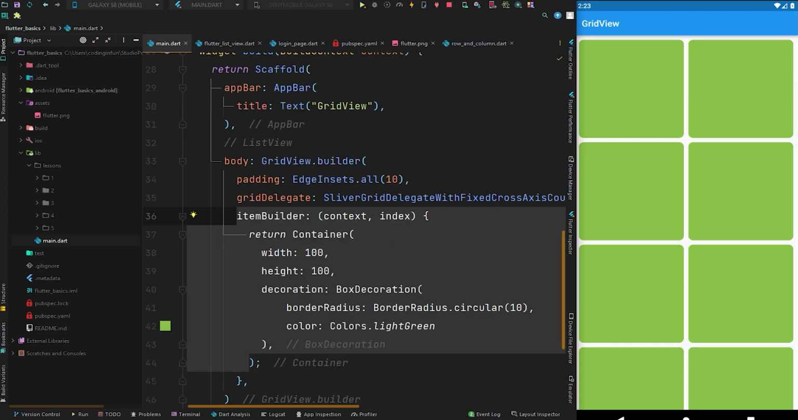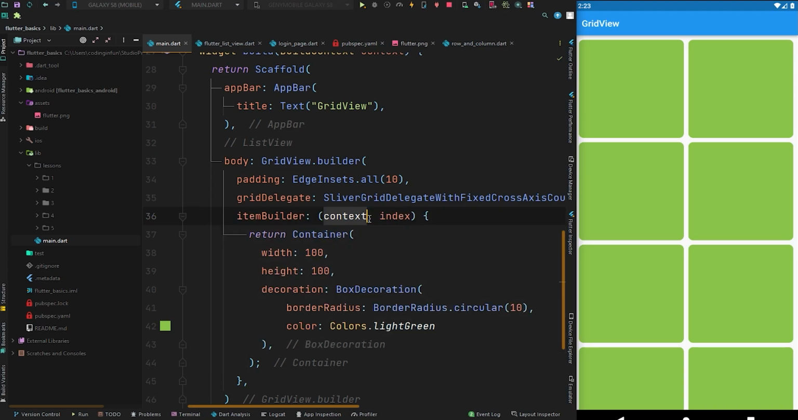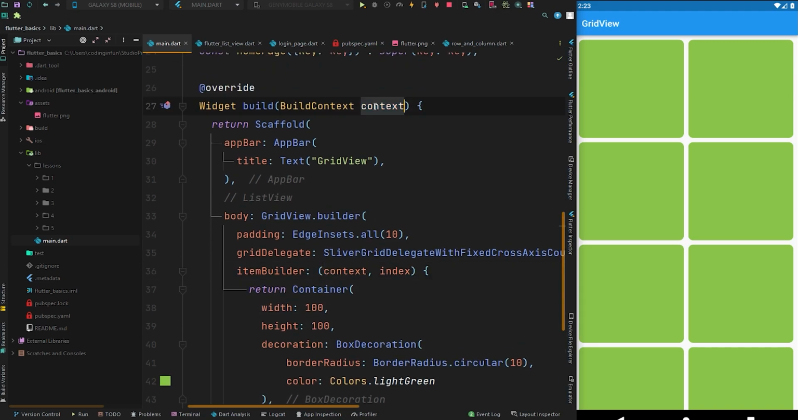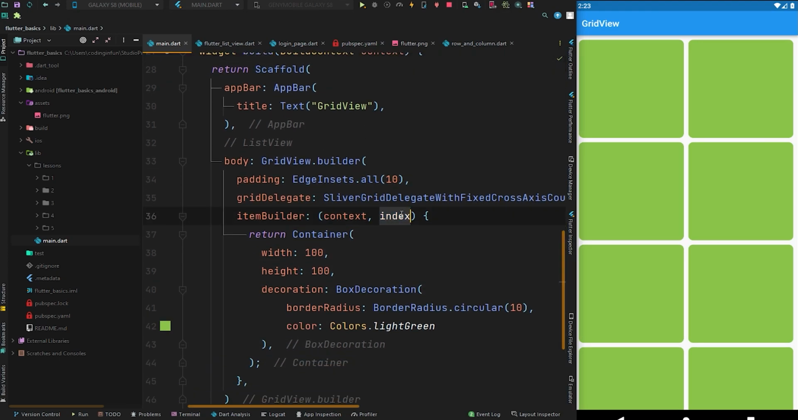So we got the itemBuilder, same like the list view, it accepts the context, which is this BuildContext of our build method, and the index, like how many items will be there in the grid view, and this returns a container. And in the GridView.builder, again the itemCount is not compulsory, like if we do not specify any item count, this will give us infinite grid view items in the emulator.